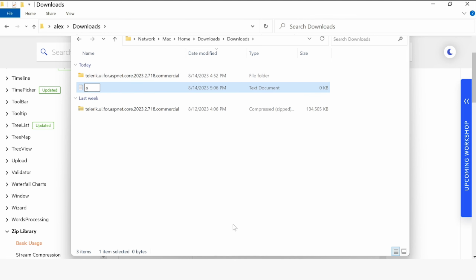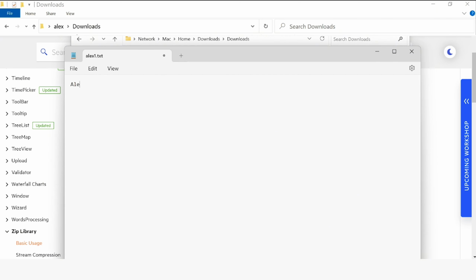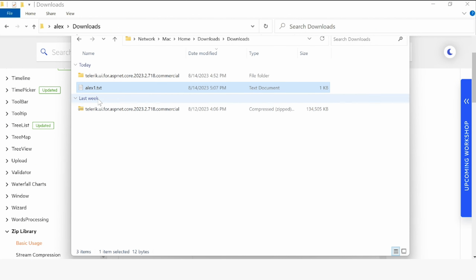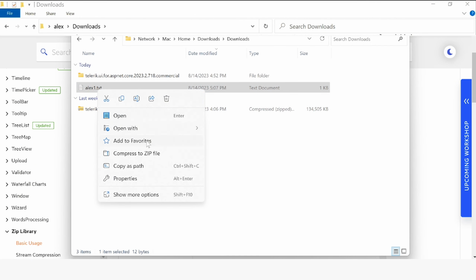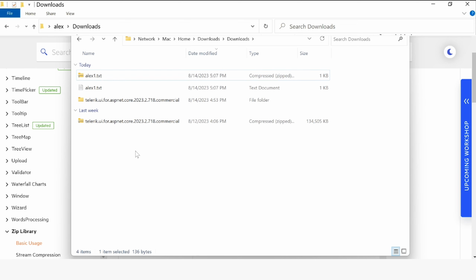Let's create a new text document. Let's call it alex1.txt. And once I've created this file, let's open it up and give it some content. Let's type in Alex Ziskin inside of there, and I'm going to save it and close it out. Now the file selector does look for zip files, so I need to go ahead and send to compressed in order to create a zip file out of it. Okay, this is 1 kilobyte, so that should be fine.